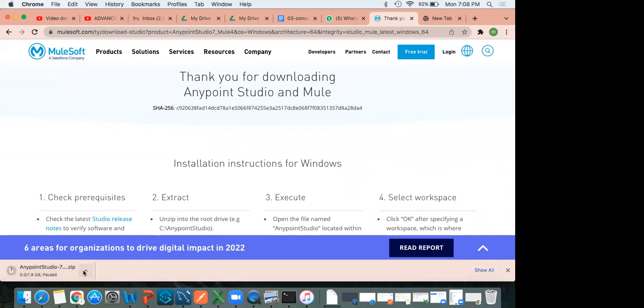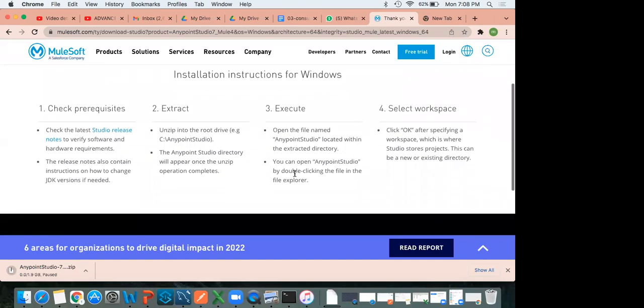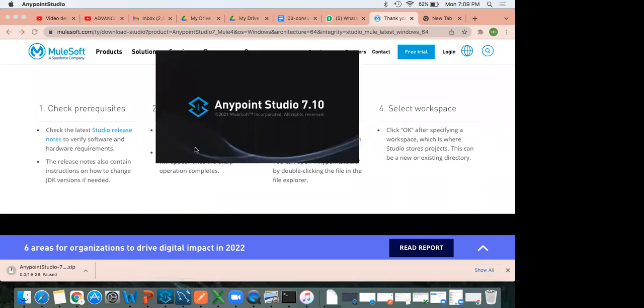Once you have downloaded it, we need to extract it. First step is done: check the latest version, Studio notes. Second, unzip it, wherever you want; by default it will store in downloads. Then double click on it. It will open and ask you for a workspace. Workspace is nothing but where the projects you create in AnyPoint Studio are stored. That area we call the workspace. Once you download this, you'll find this icon. Can you see this icon? Just double click on it.